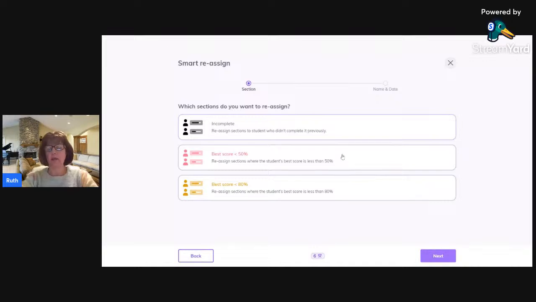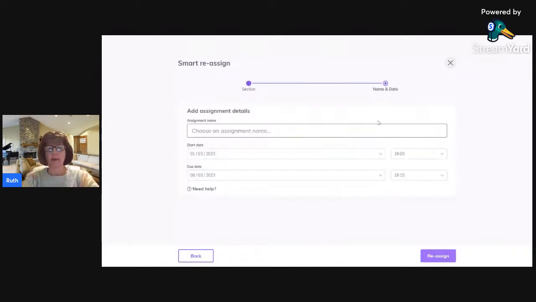You could decide that you want to send them, if they hadn't scored very well, so anyone who got less than 50%, so they redo that, or again, less than 80% if you're looking for good completion rates for your students. We're then here, and we're then going to call this reassign electricity.